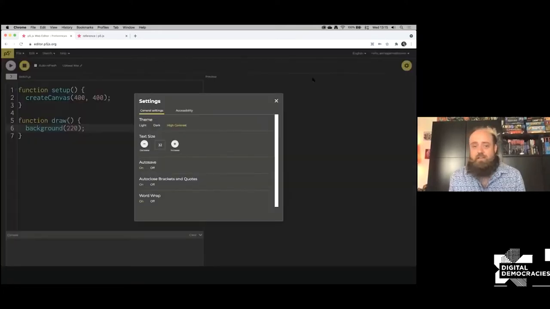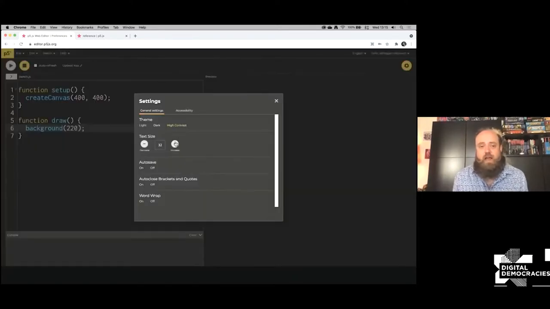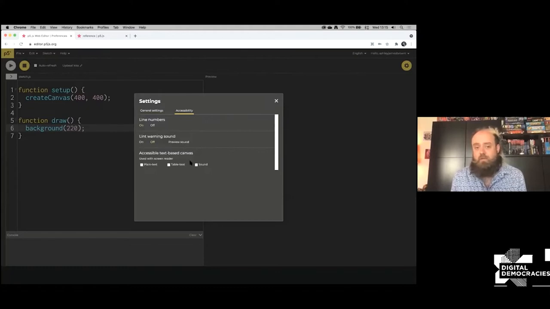So if you click the settings icon, I'm currently using the high contrast. You can choose the light theme, the dark theme, whichever you like. And I've also increased the text size just so that it's a little bit easier to see. A lot of the other settings I'm leaving as is. Also, if any of you have any accessibility needs, for example, if you're using screen readers, there's a few settings there. And I'll let you discover those for whatever your personal needs are. I suggest leaving line numbers on, as it could be useful for helping with problems in code.